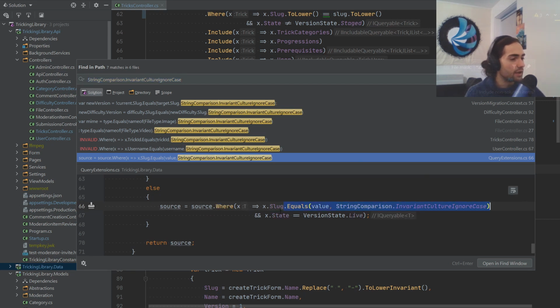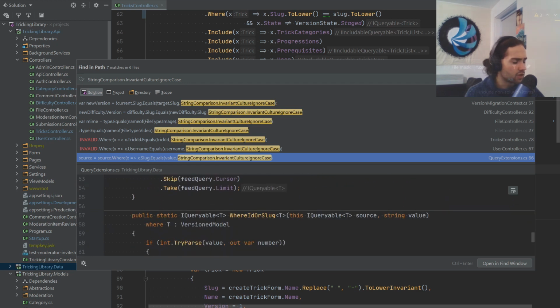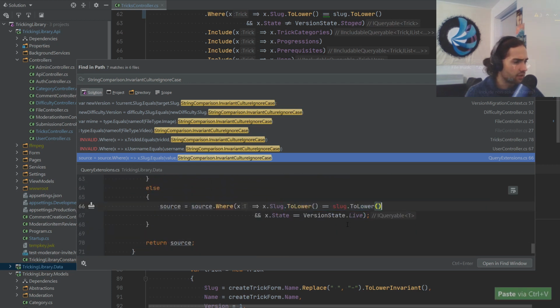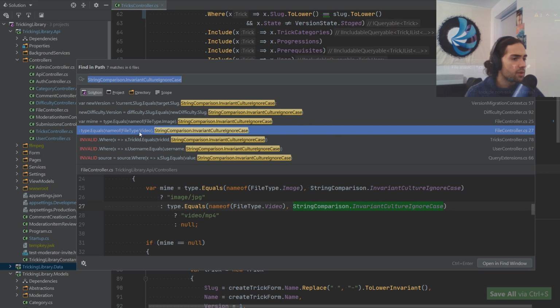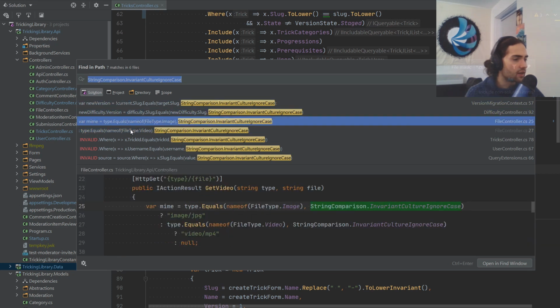Next thing is in the query extension. So this is when we search by slug or ID. Again, same thing, just replace here, put value here, and it should be fine. And I think that's it. Just double check for the occurrences that are left.